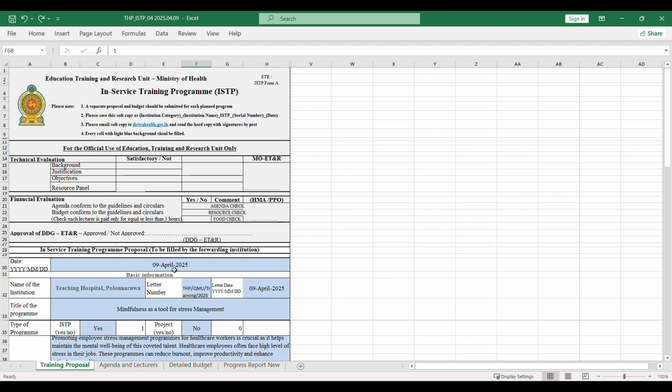The first editable area is the date. The date is already mentioned to be added as year / month / day, and if it is added like that, you would get this result. The next is the name of the institution, and the name of the institution should be fully written without any abbreviations. The next is the letter number.